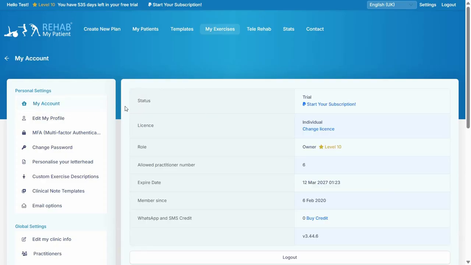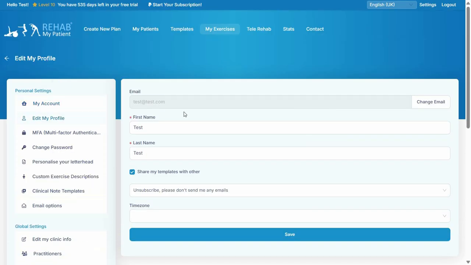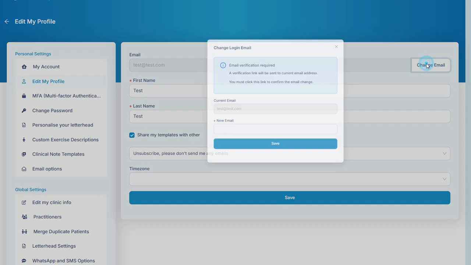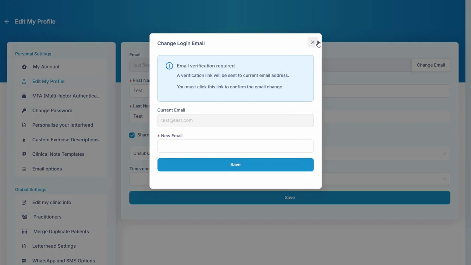Okay, back to My Account. So you can edit my profile, so you can change your name here. You can choose whether you want to share your templates with others, and there's an unsubscribe option, and you can select your time zone here as well. There's also a change email option as well.